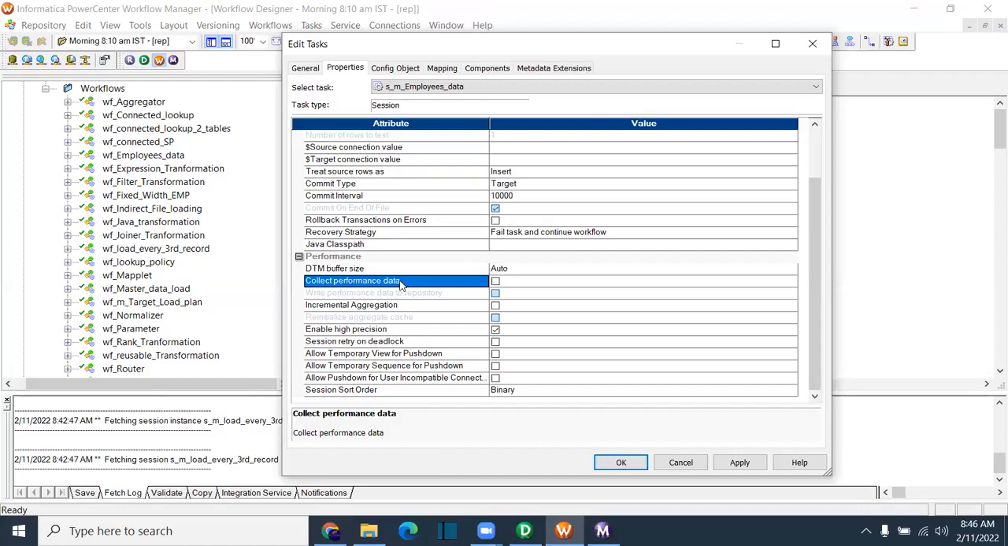Collect performance data. Yes, if you enable it in the session log, it will collect the performance data. So you can see the load summary, what the bottleneck is and everything you can see here. This one I will take up while covering performance in the session.